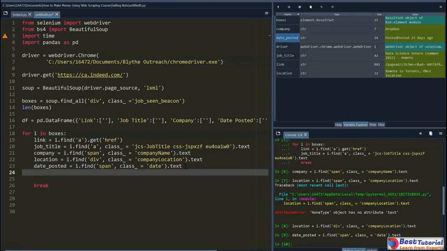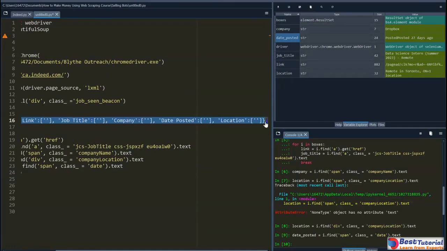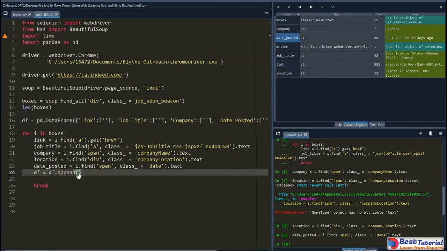Very simple. Okay, so now we want to add all this to the data frame. So we'll do df.append. So we're just adding new rows to this data frame. Copy all this. And we're just replacing these boxes with the variables. So link will be link. Job title with job_title. Company with company.